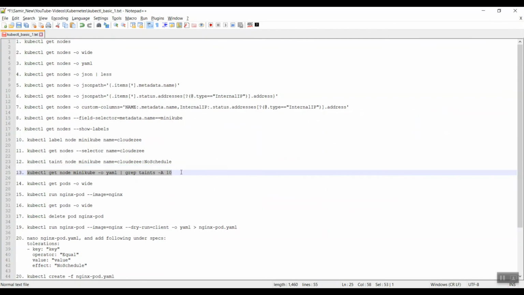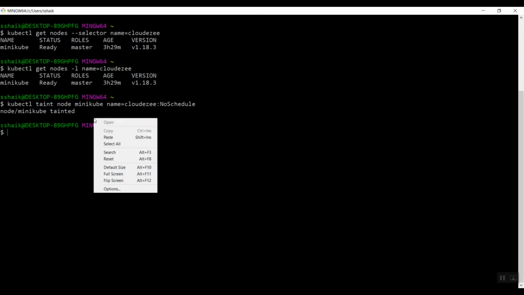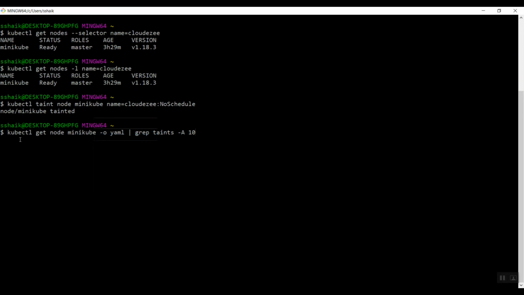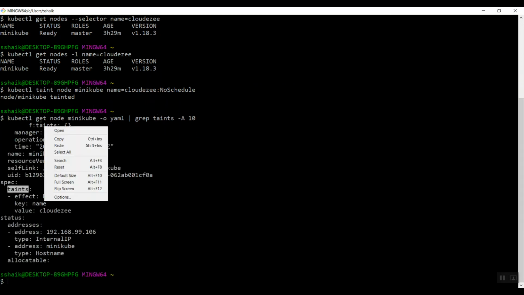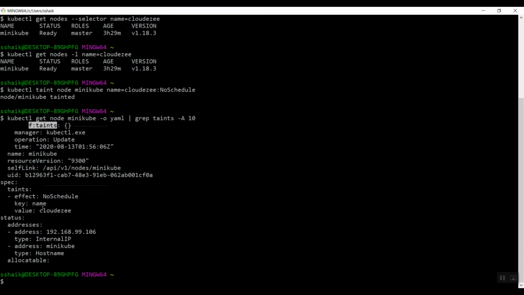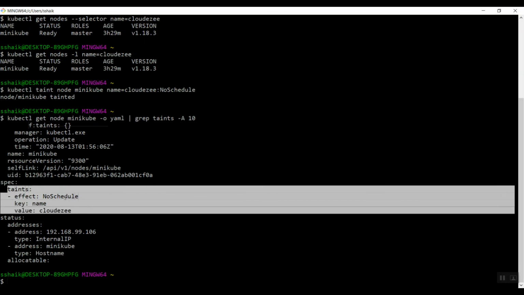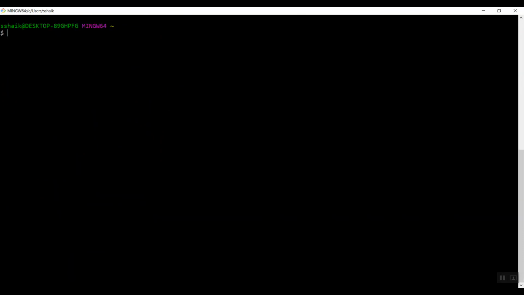Let's look at this. So what we're doing here is kubectl get node, name of the node, -o YAML, and we are grabbing on taint, and we are saying return everything after the found string 10 more lines. This was the one that was found. After that, 10 lines would be returned. And here you see there's a taint, effect is NoSchedule, key is name, value is CloudEzee. Awesome.